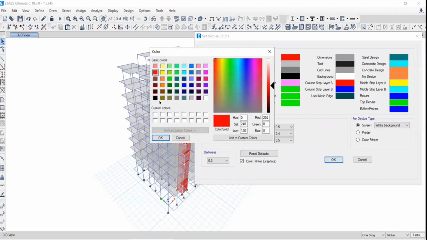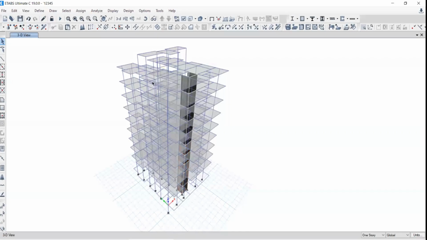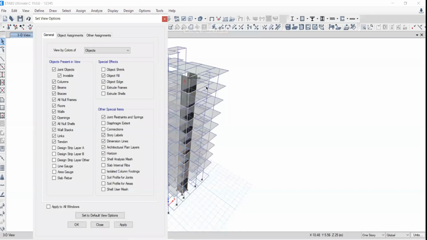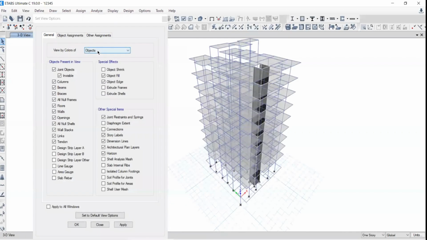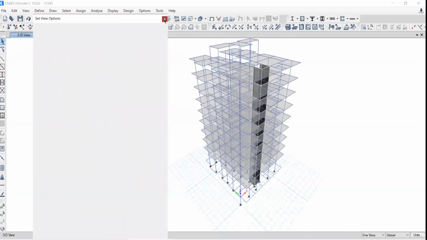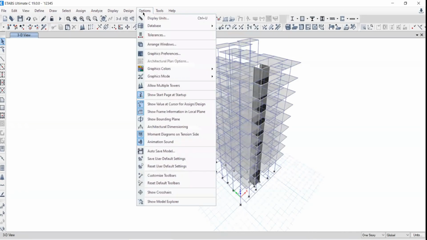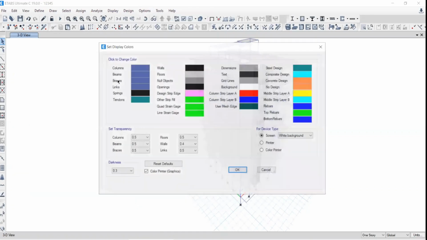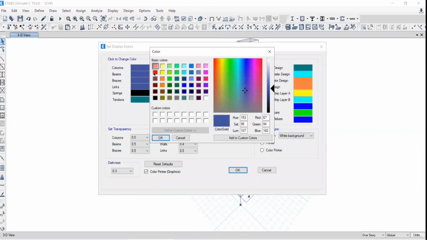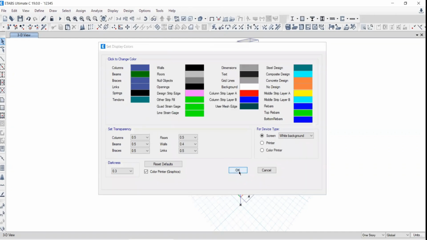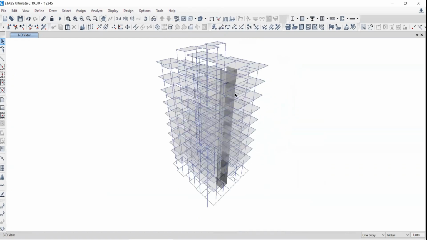If I change it to black, shear wall is black. Say okay, okay. So here the shear wall is showing in black color. Why? Because we are looking at the model by the object color. I want to see my model by the object color, and here the object color of beam is actually red, or let's say green, this green one. Say okay. Now it is green. So these are the object colors.